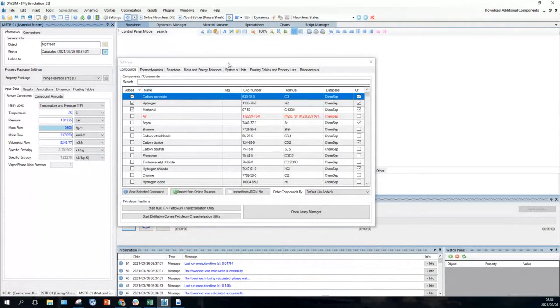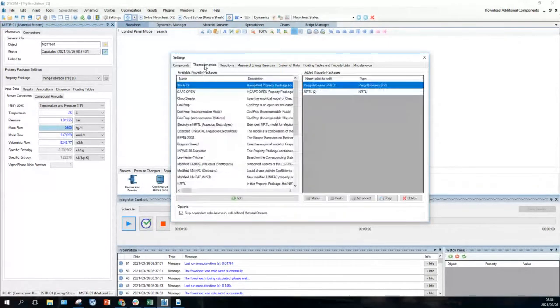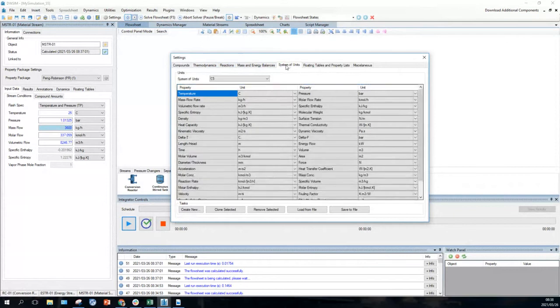So this is a very important dialog box because it's got the compounds. If you wanted to add extra compounds, and you often do, you can go and search for compounds and add them onto your list. Thermodynamics, it will have what we've chosen, Peng-Robinson and NRTL, and the system of units, it will show that we've chosen SI.